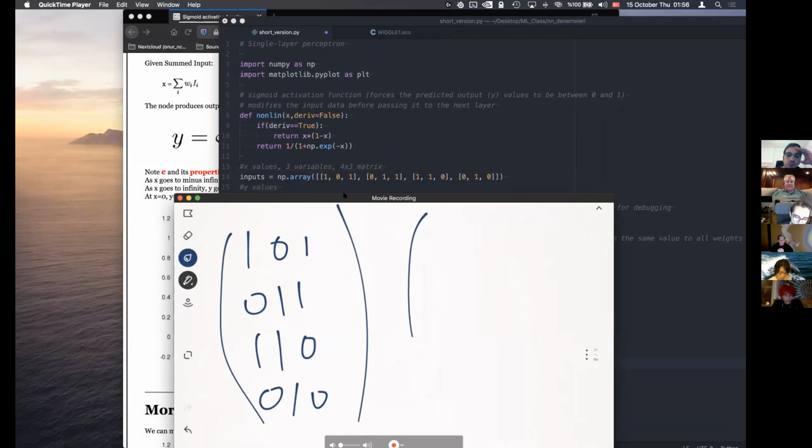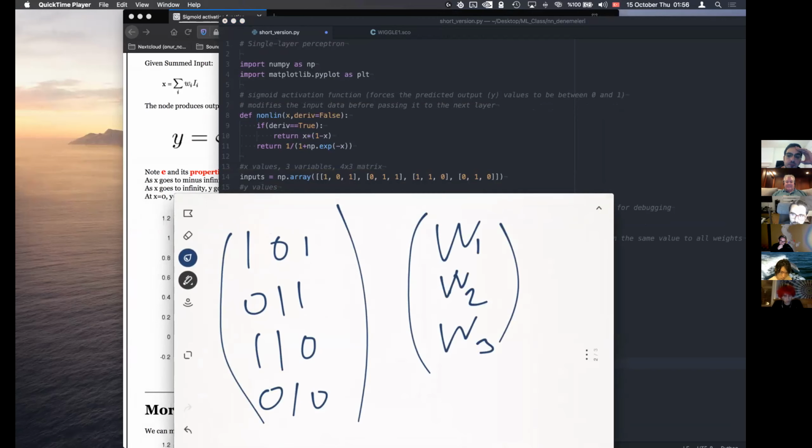And then we have our weights, weight 1, weight 2, weight 3. We do something like this. So we take the dot product of these weights. And what that means is this. Let me just, where should I write? Just give me a sec. Running out of space here.